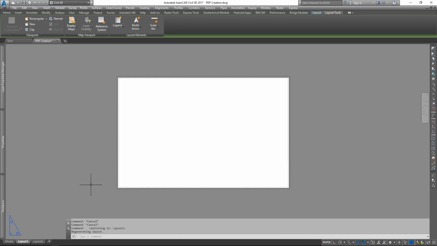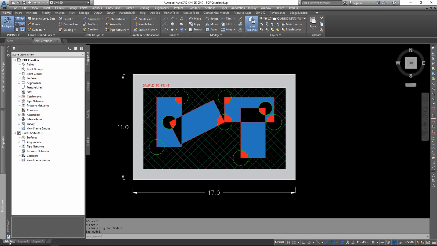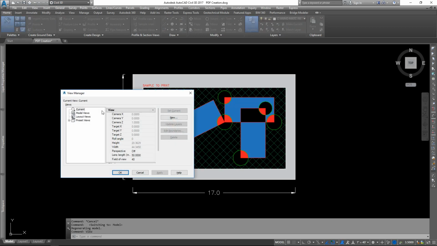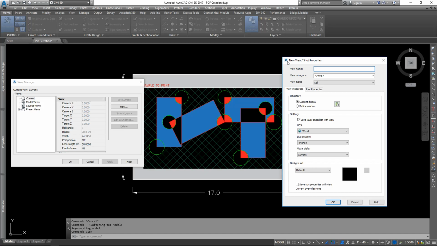So the first step was to create a page setup, which we've done. We've got our correct sheet size. We're plotting a PDF. So now our second step is to create a view. And we do that in Model Space, so make sure you click on the Model Space tab. And then I'm just going to type the word View, which brings up our View Manager. And the first thing I want to do is click New. So we're going to create a new view, and I'll just call this Sample to Print.